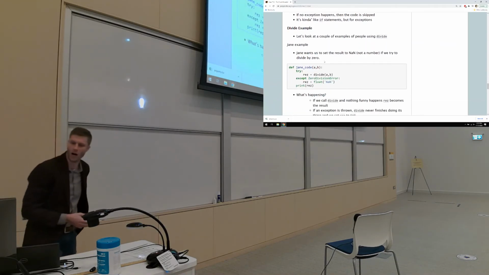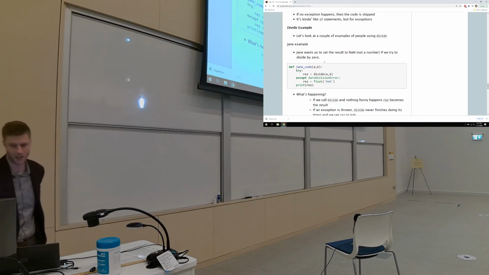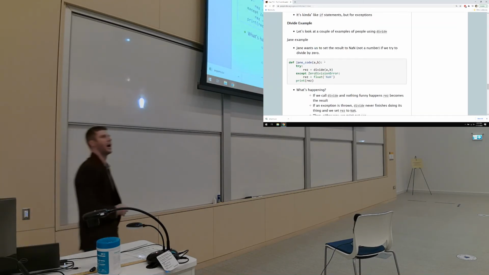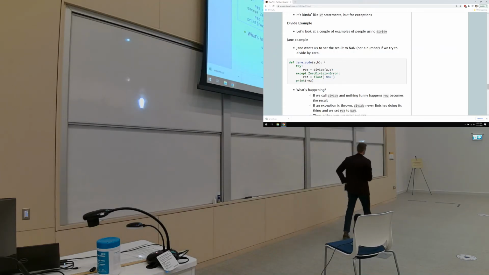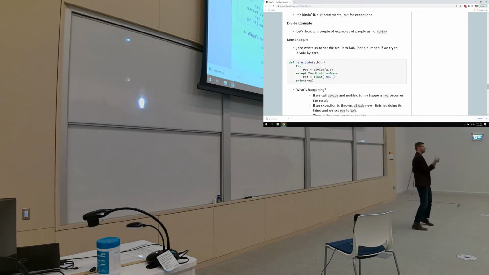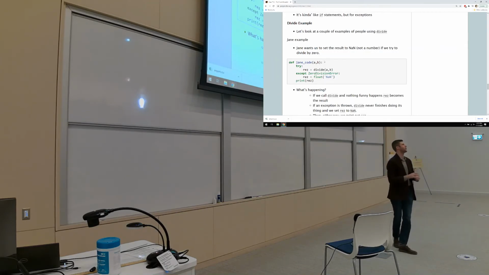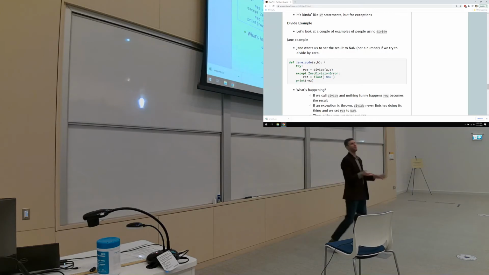So Jane wants us to set the result to not a number if we try to divide by 0. Many programming languages will have, let's say you have an integer, something that's a type integer, but we need a special type of integer to let us know that, okay, it's an integer, but it's actually not a number. So in this example, if I tried to divide by 0, Jane wants us to set the result to this special thing, not a number. This is a reasonable thing someone might do.